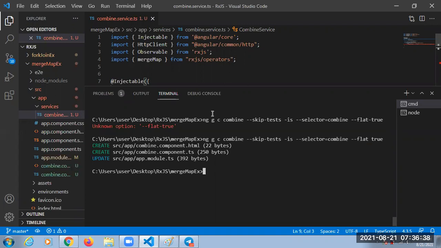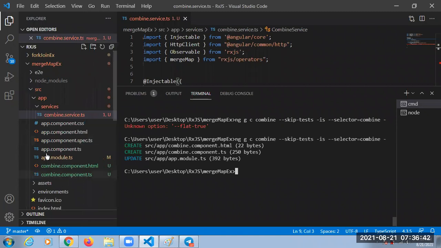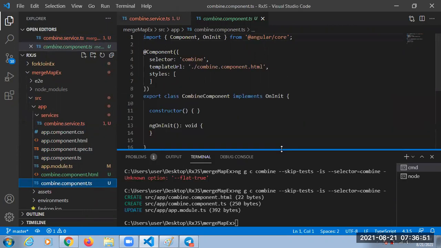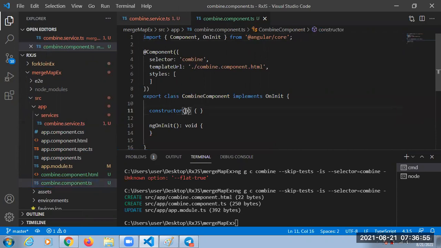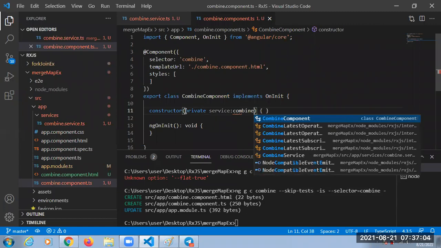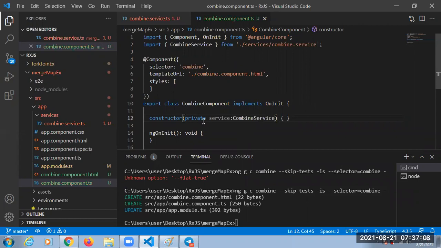Now observe, here itself the component is ready now. Example component will be getting used here. Here itself, how to create the object of the service? private service: CombineService. Which service here? The service is the combined service. We need to go to the combined service.